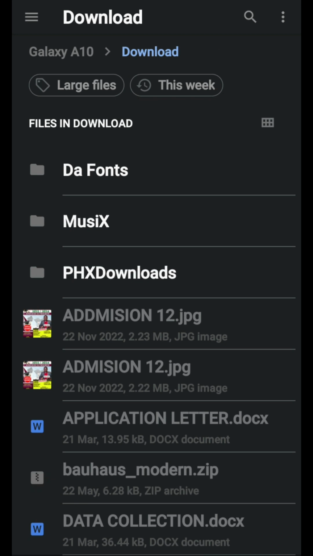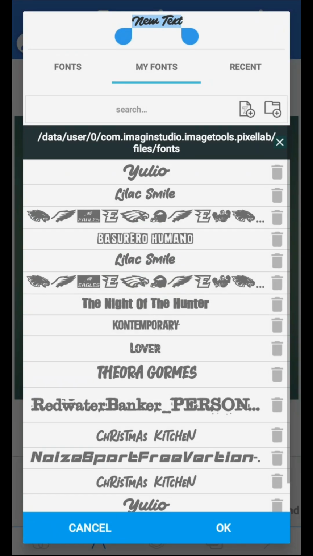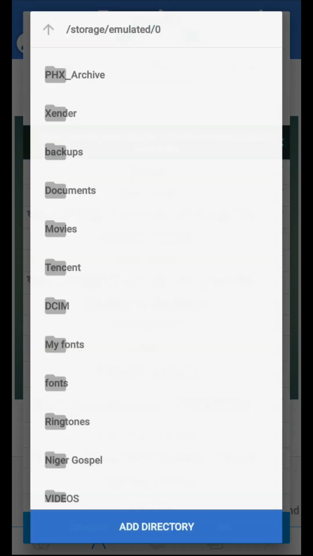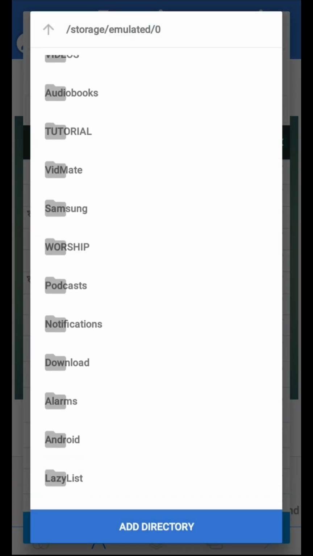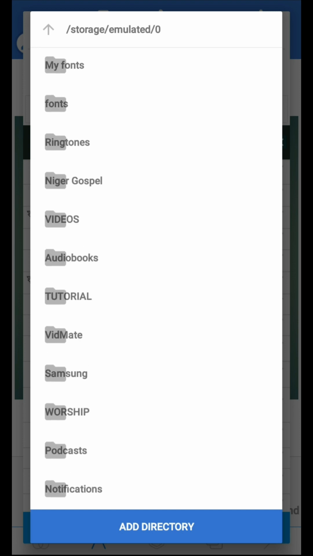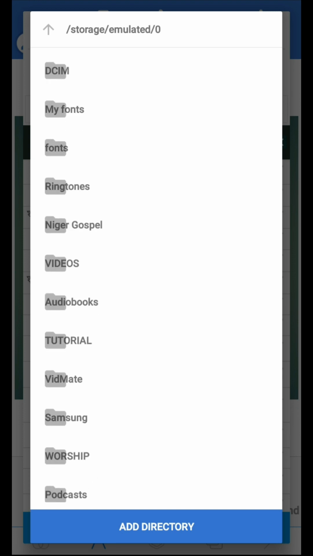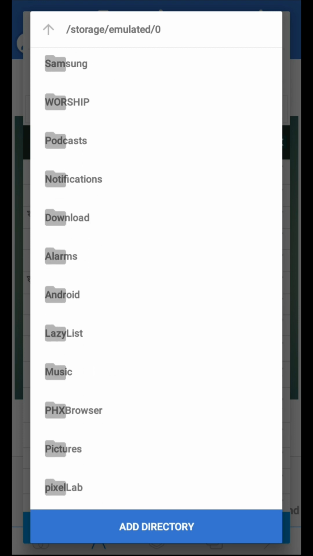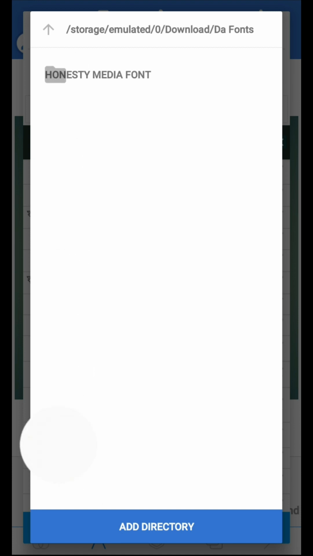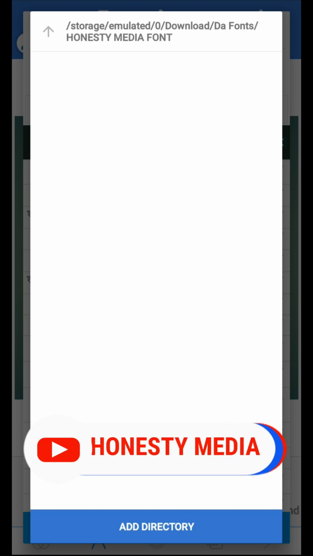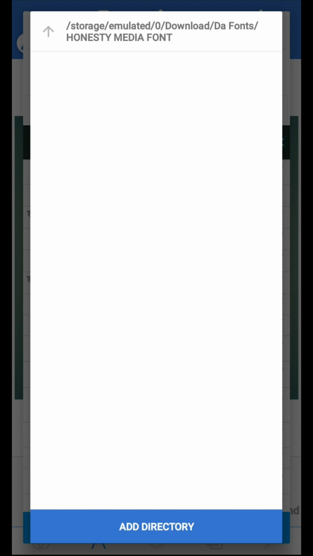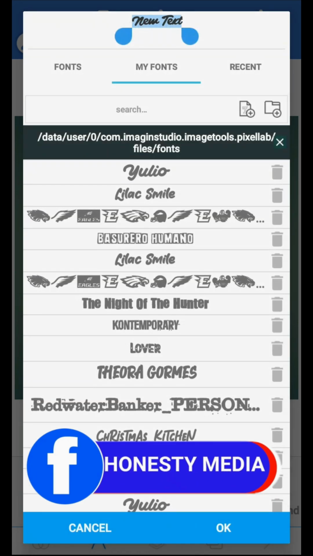Let's go back to PixelLab. Now let's click on this folder, and you can go straight and find your Honesty Media font folder, but I can't see it here. Most fonts are not going to do this, but some fonts will. Okay, I can see Download, and I can see the font here, Honesty Media font. Nothing showed here, so you can't add it directly. Some fonts work like this. If your font works like this, this is how you're going to do it.